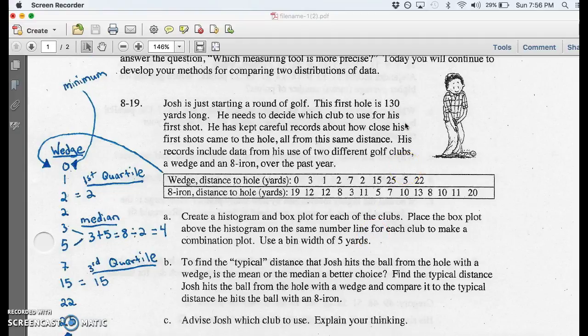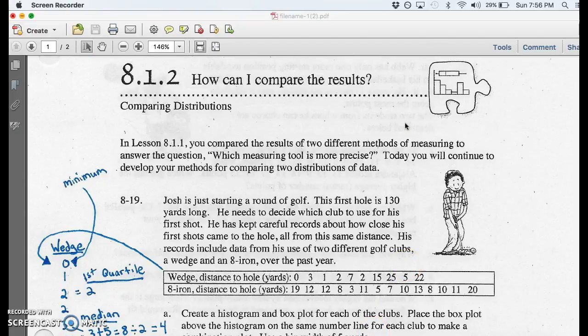Hi guys, this is Mr. Love. Unfortunately, I can't be here today because I'm at a district meeting, but I think it would be nice to go through the first problem in our classwork today so that you guys know what you're doing.